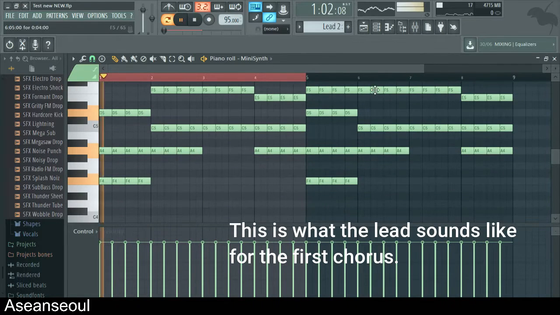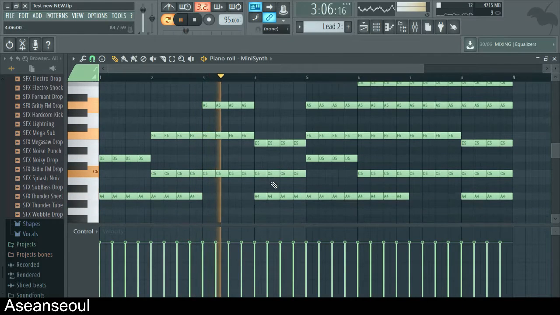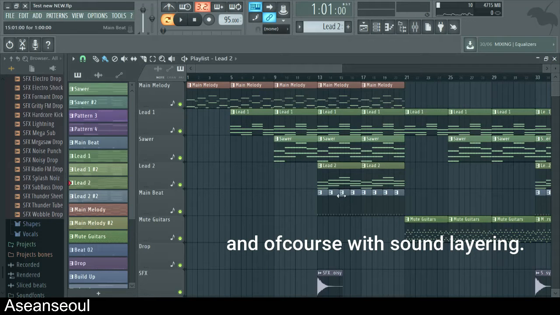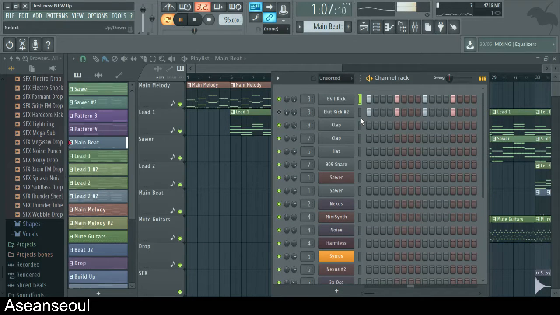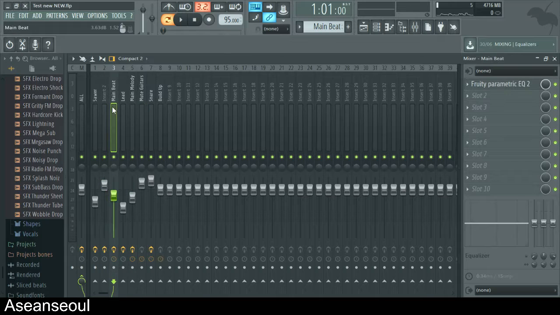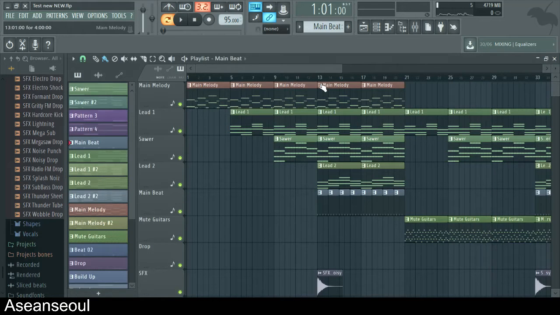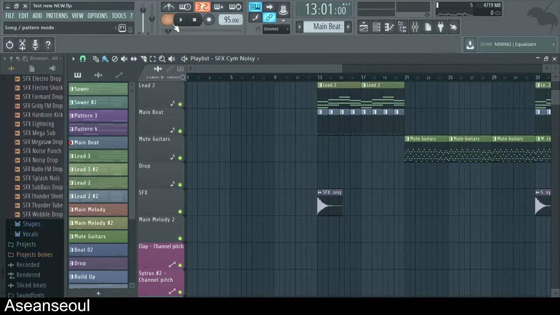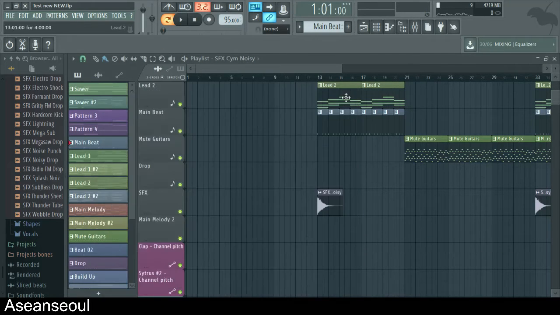This is what the lead sounds like for the first chorus. And of course with sound layering. In the first chorus, I add this simple beat. I use EQ for the beat to maximize the bass. I also add SFX at the first chorus.